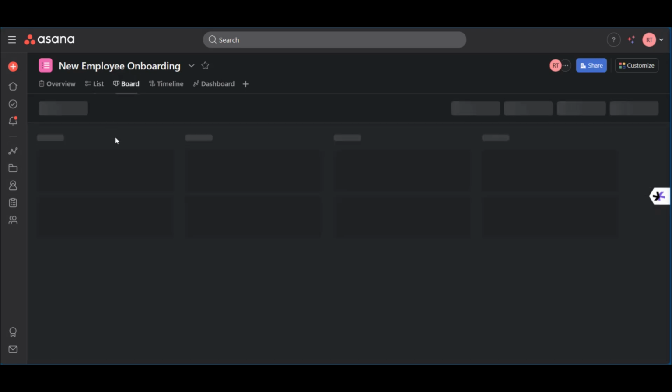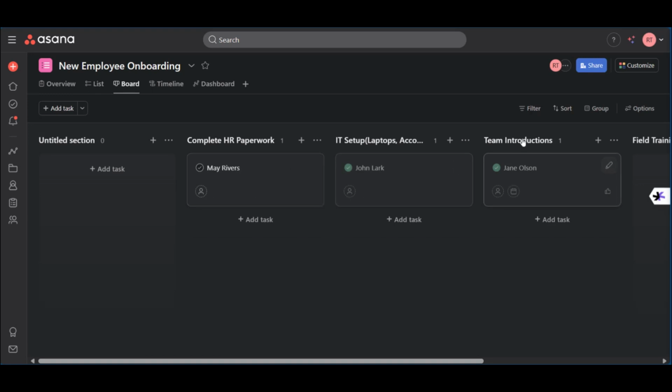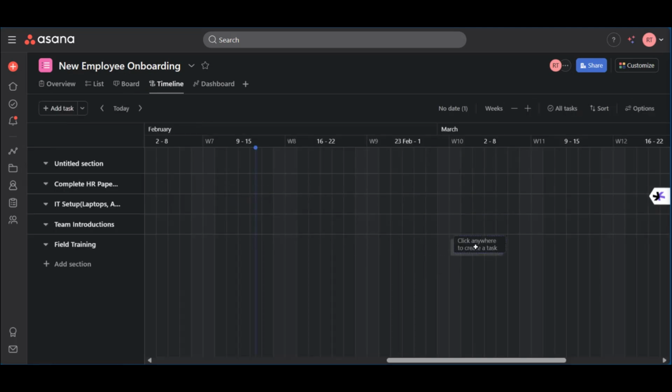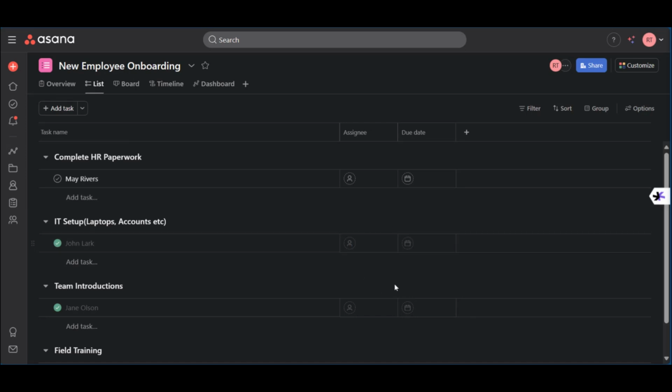If you'd like a different view, such as the board, you can have it like so. And depending on what you're doing, the timeline view is also beneficial. As you can see, we're not seeing anything here. And that's because when we go over to list, there isn't any due date. So we're going to put in some due dates here. Then with the due dates added, you have tomorrow, Monday, and Wednesday. We're going to go over to the timeline.